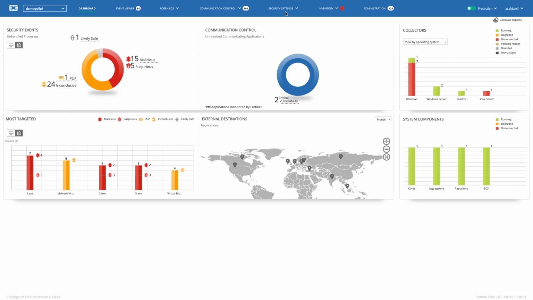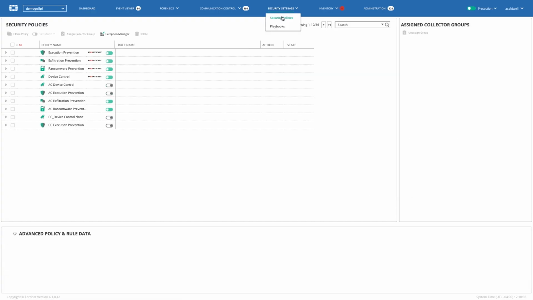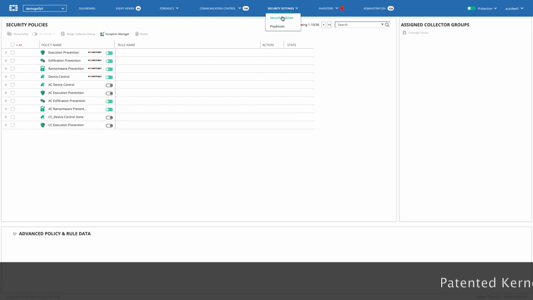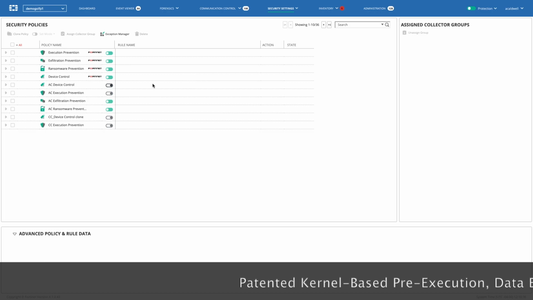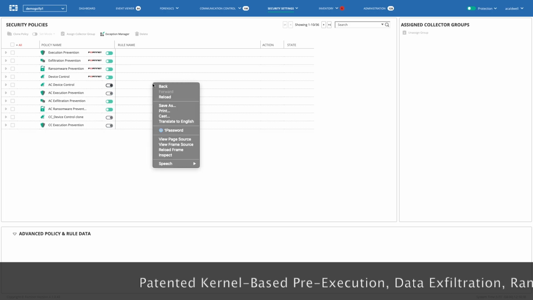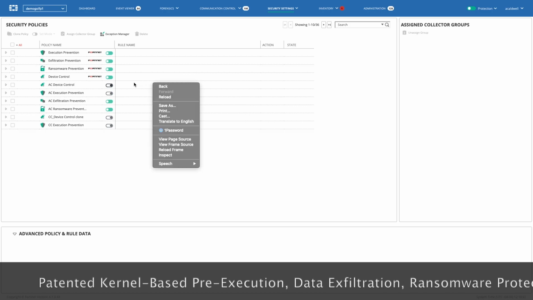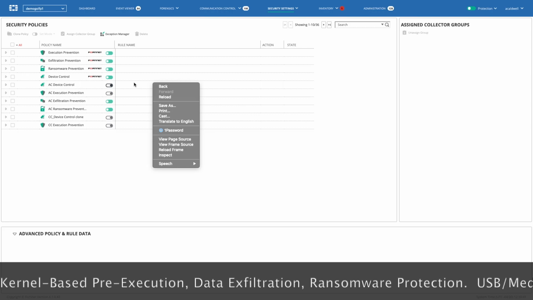From a protection point of view, what makes this solution truly unique is in the security policies. We'll have a look here, and you're going to see the 4 default policies that are included with FortiEDR. FortiEDR came through the acquisition of Ensilo last year. Ensilo had 4 to 5 different patents for kernel-based protection on the endpoint.